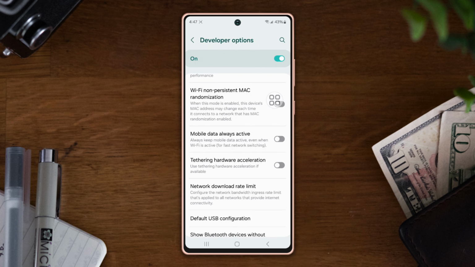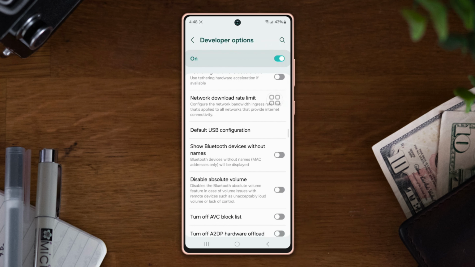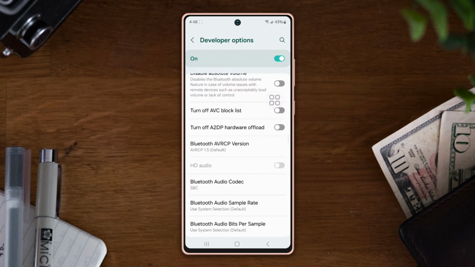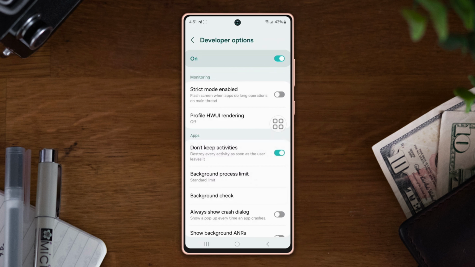Tip 7. Turn off the don't keep activities option. While in the developer option, scroll down a little bit. Find the don't keep activities option. Here it is. Now simply turn it off.